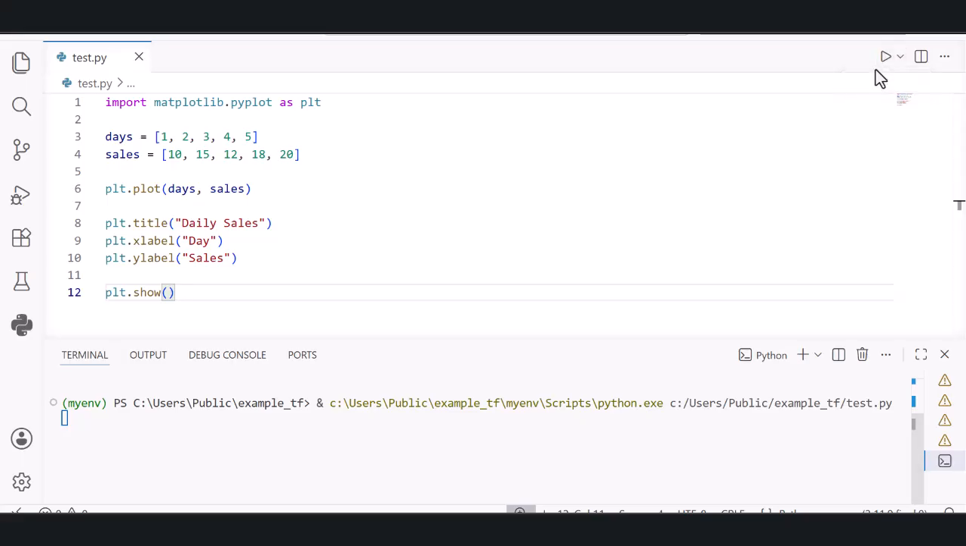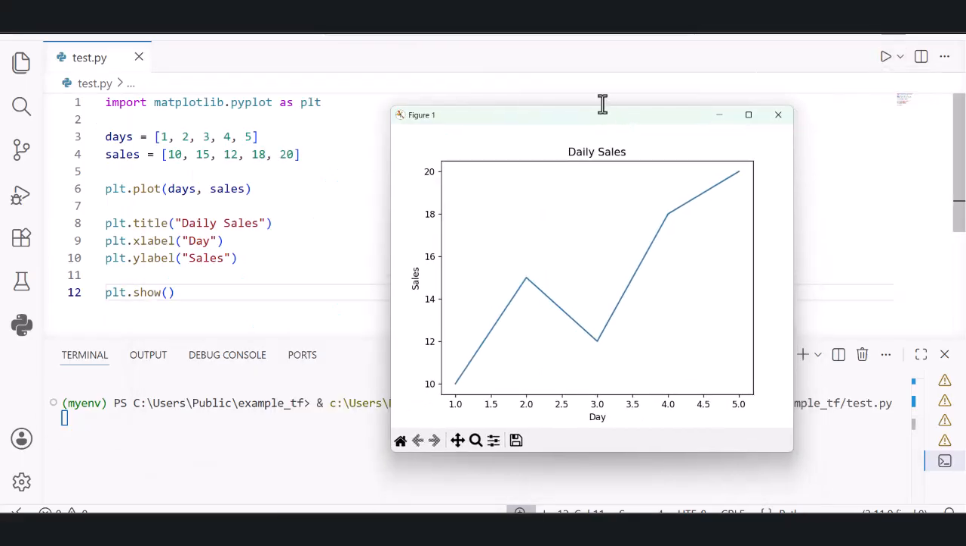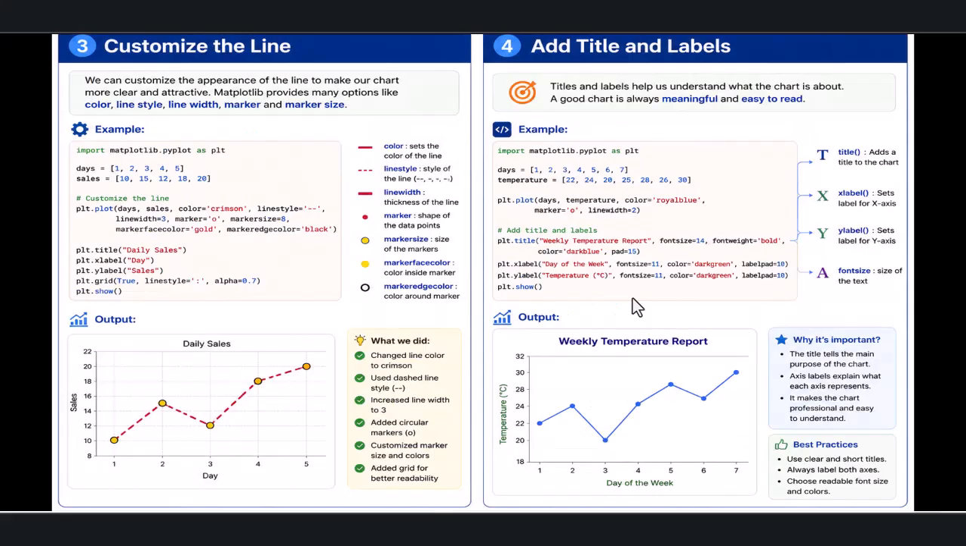Let's run the program and see the output. As you can see, Matplotlib opens a line chart where the horizontal axis represents the days and the vertical axis represents the sales values. The blue line connects all the data points in order and it makes it easy to understand how sales change from one day to the next. Instead of reading five separate numbers, we can immediately see the overall trend. That's the biggest advantage of using a line chart and it helps to visualize the changes and patterns that you can see here. We learned how to create a basic line chart.